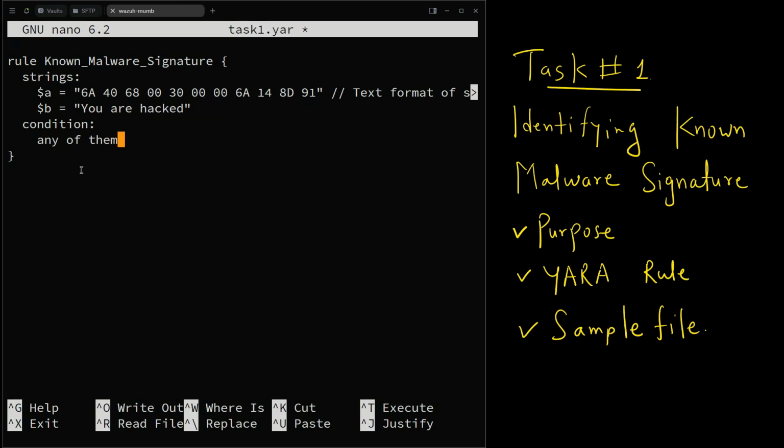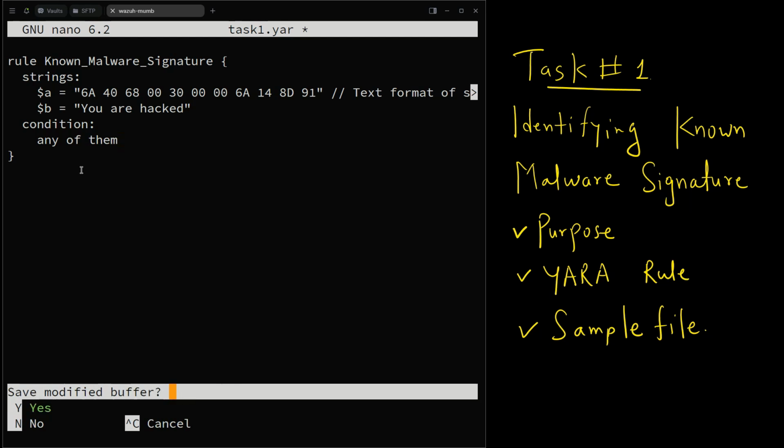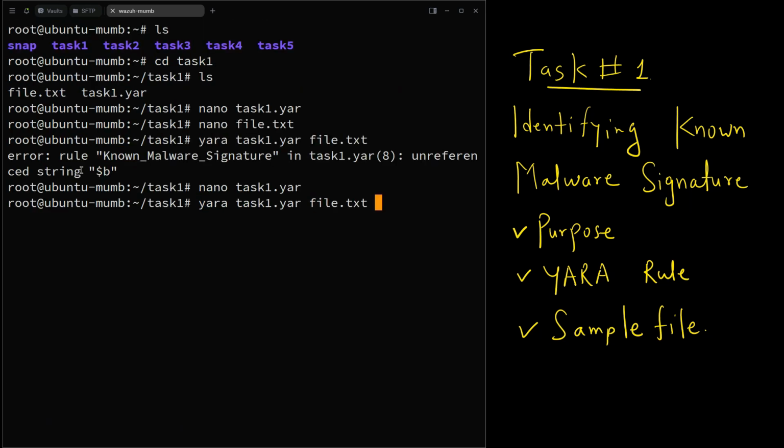Any of them should work. If A is there, it would work. If B is there, it will work. So it will give me some output in either case. Let me run it again. Perfect, I can see the output here, right? Because it matches the first parameter, which is my embedded assembly instruction.